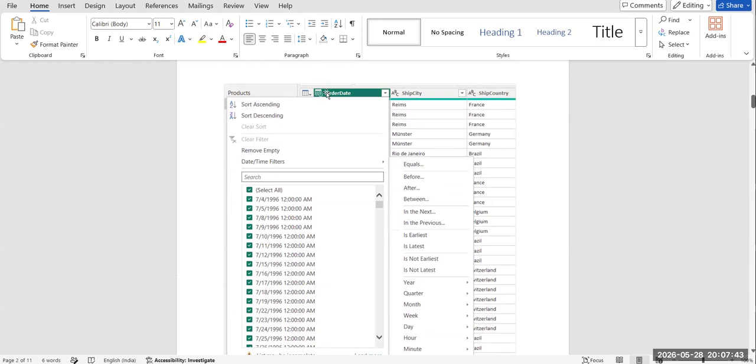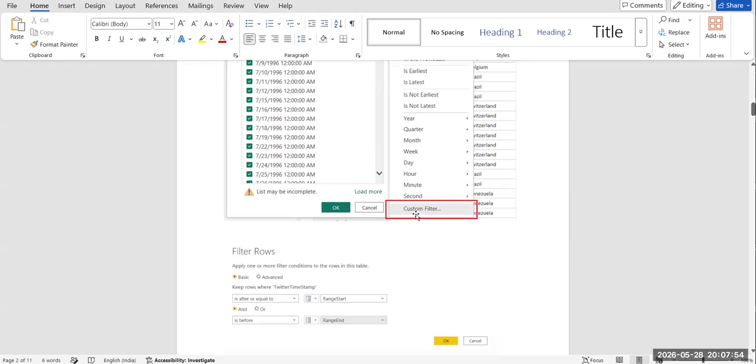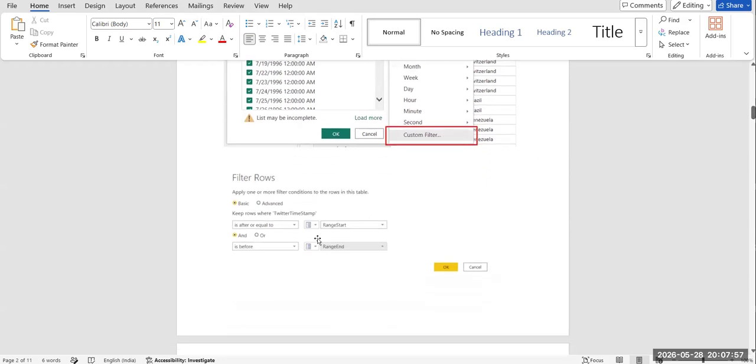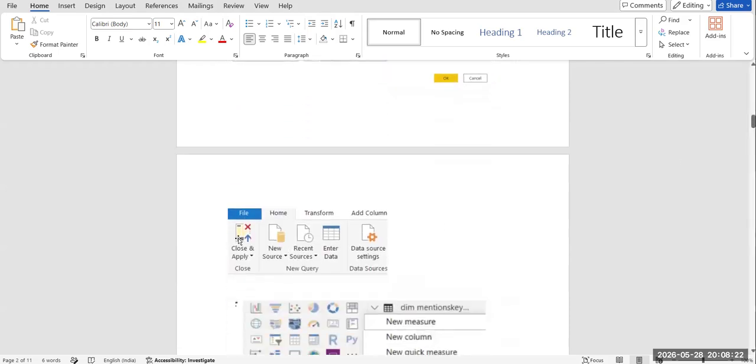After that, click on the fact table. You will have a date column. In the date column, click the drop-down and click Date/Time Filters. This entire option will be visible. In that, you need to click Custom Filter. After clicking this, a dialog box will be visible. In that, select is after or equal to, and select the parameter RangeStart. And for is before, select the parameter RangeEnd. So you have selected these two parameters, right? Click OK. Then click Close and Apply.